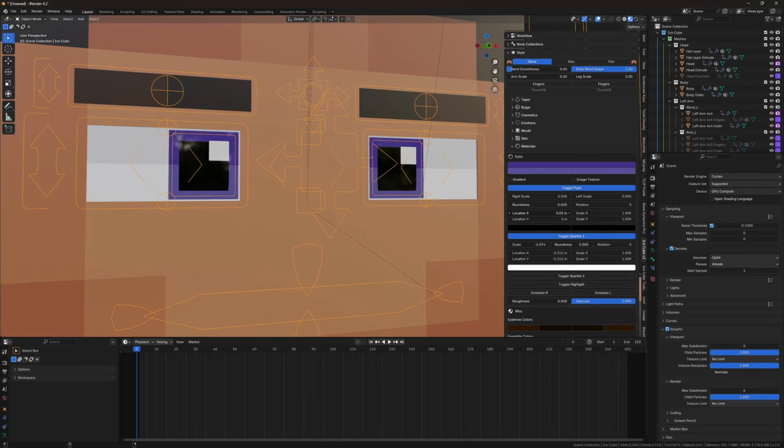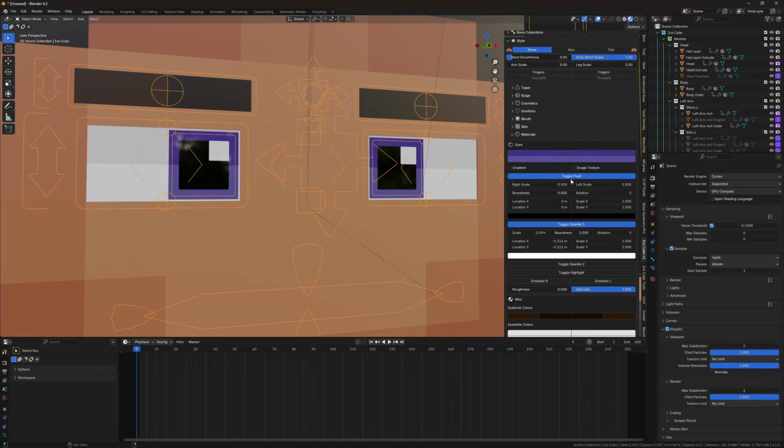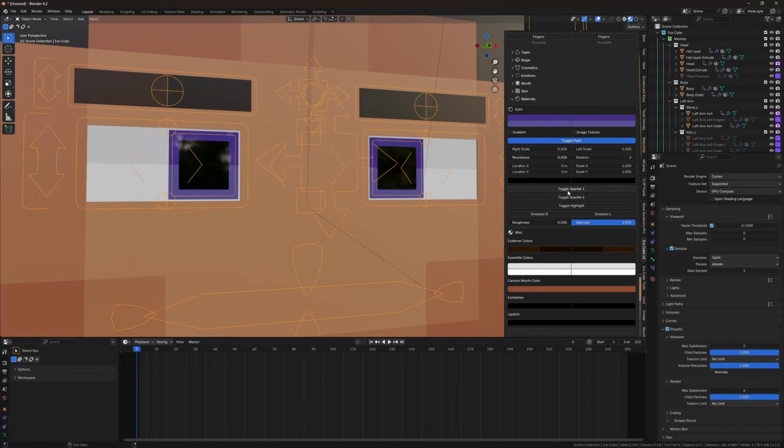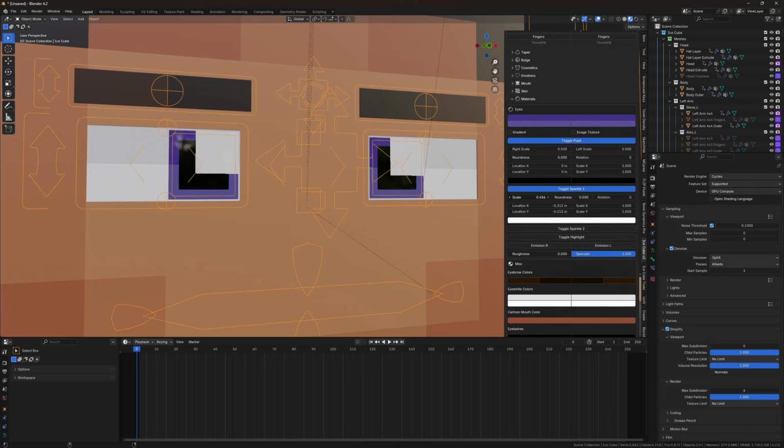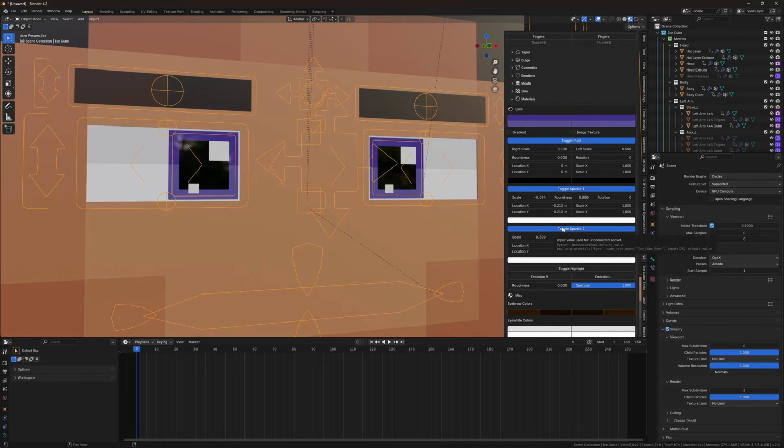You can adjust the position. You can adjust the scale on each axis, the rotation, and you can do this for nearly everything. You can do this for the sparkle. Move it around, scale it, make it round or star-shaped, all of that. And this applies for everything from Sparkle 2.